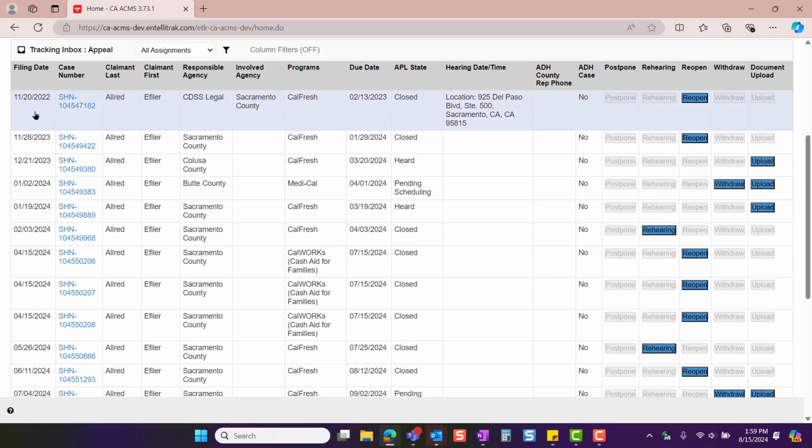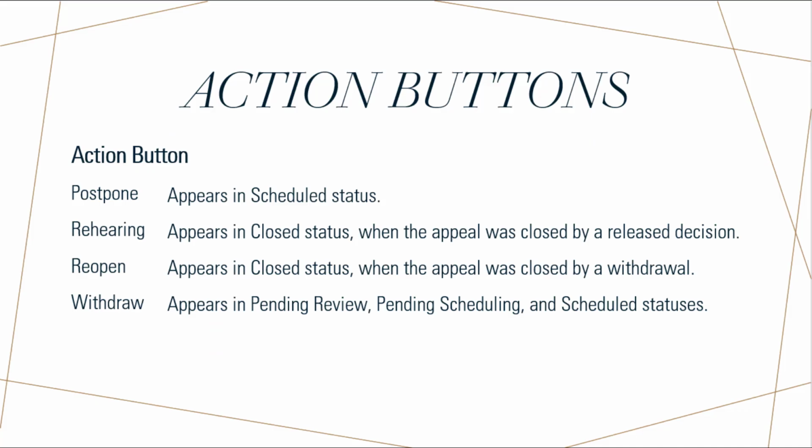On here, it shows the filing date, the case number, their name, any of the involved agencies, the program, the due date, the appeal state, as well as if there's a hearing date and time, the ADH information, and then all of the buttons. The action buttons appear during different appeal statuses.